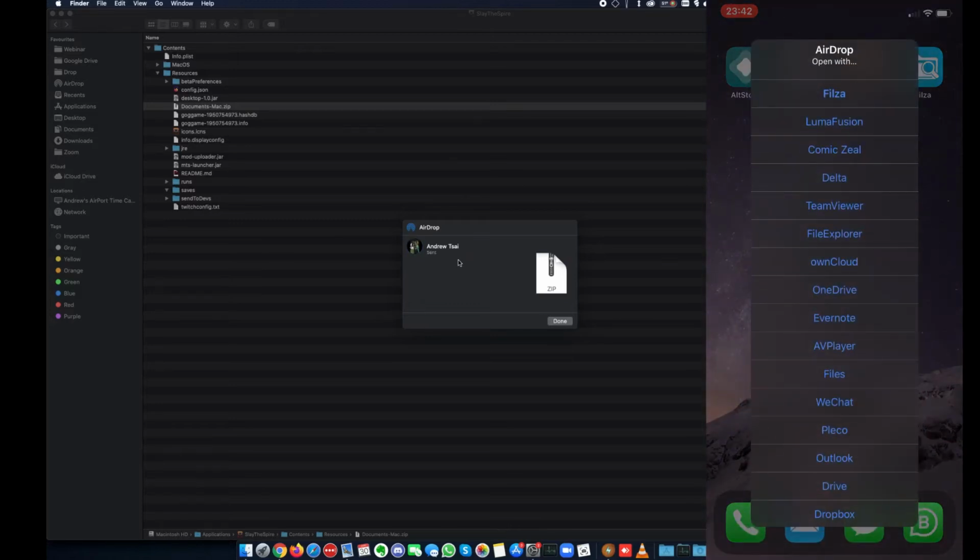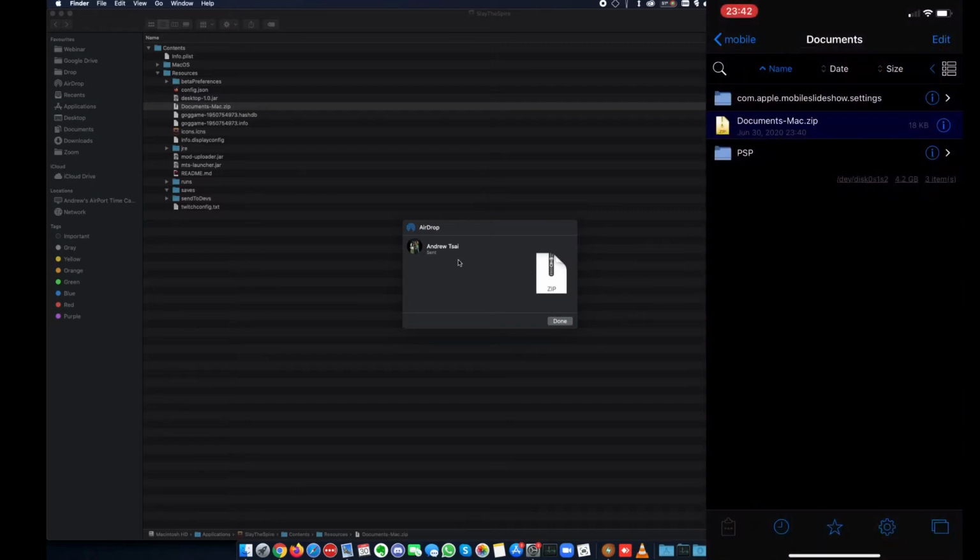And when the AirDrop comes on my phone, what I'm going to do is open it with a specific application. So I'm going to make sure that I've got Filza installed as a jailbreak app, and I'm going to open it. We're using Filza now. Okay. So now this documents-mac.zip is on my phone.